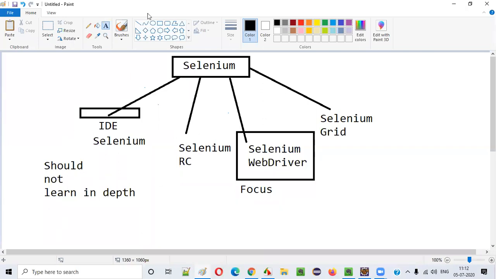Coming to Selenium RC, do we have to learn Selenium RC, guys? What do you think? No. That's the right answer. No is the right answer.